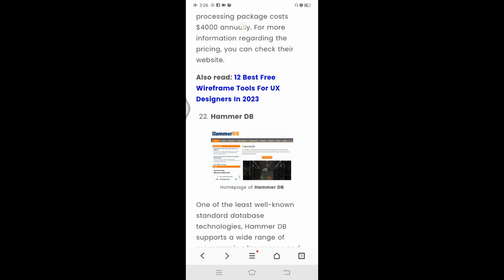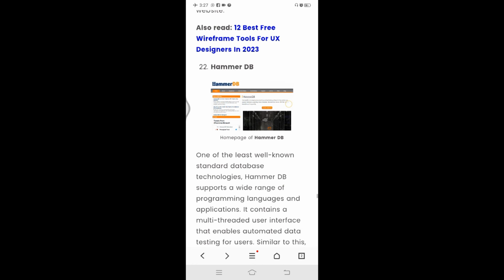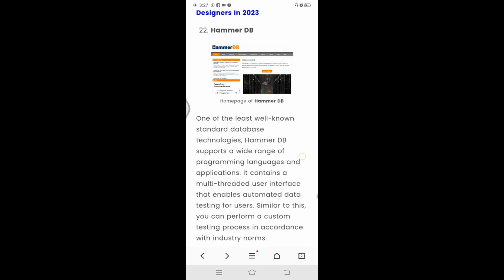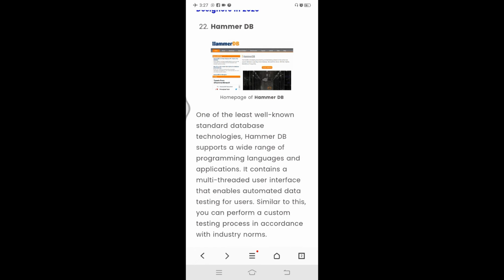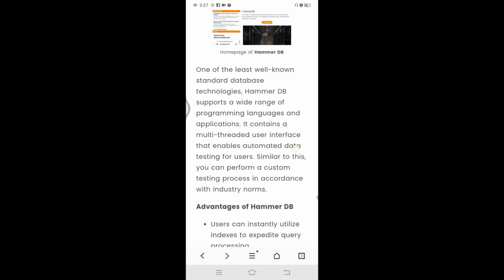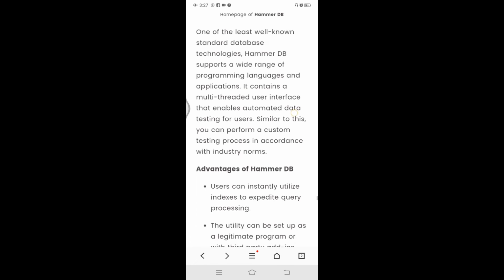HammerDB. HammerDB, one of the least well-known standard database technologies. HammerDB supports a wide range of programming languages and applications. It contains a multi-threaded interface that enables automated data testing for users. Similar to this, you can program a custom testing process in accordance with industry norms.